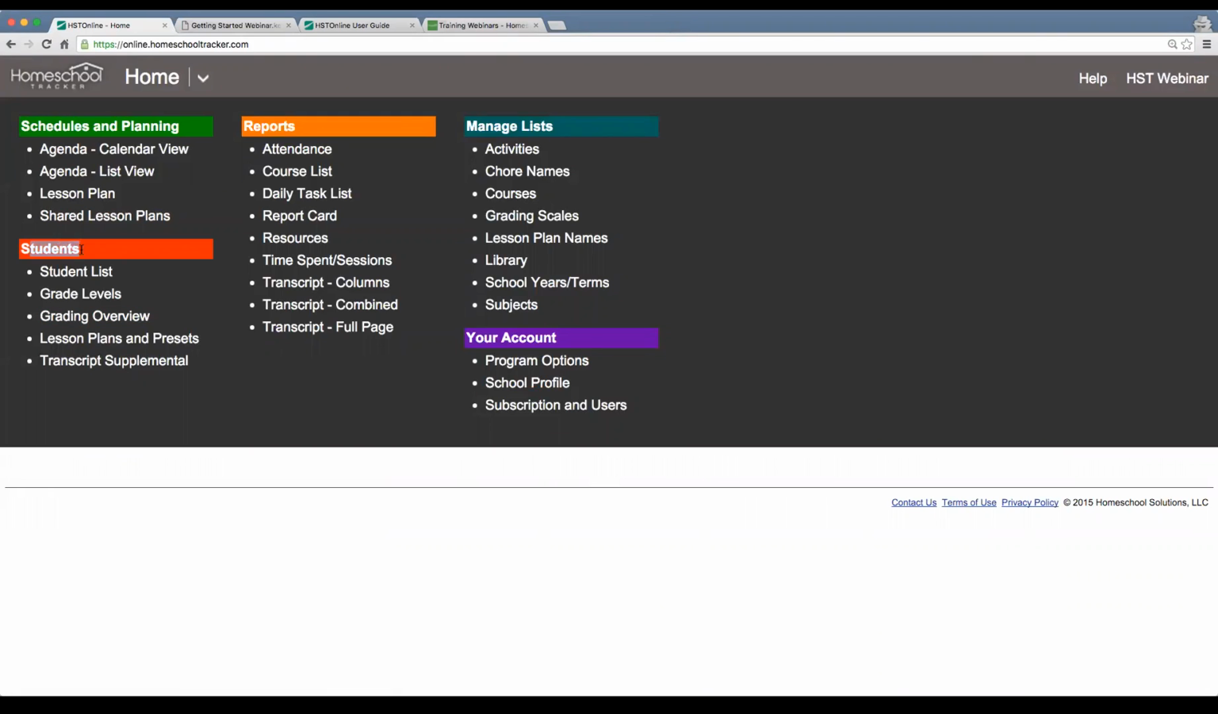Below that is the students section, and this is pretty much where anything and everything to do with your students exists. This is where your main student list is, and where you can set the grade levels for your students. You can see a grading overview, which basically lists all of their assignments over a given time period and all of the grades that they've received. This is another place where you can access lesson plans and presets, which we'll go over a little bit later tonight. And the transcript supplemental is here as well.